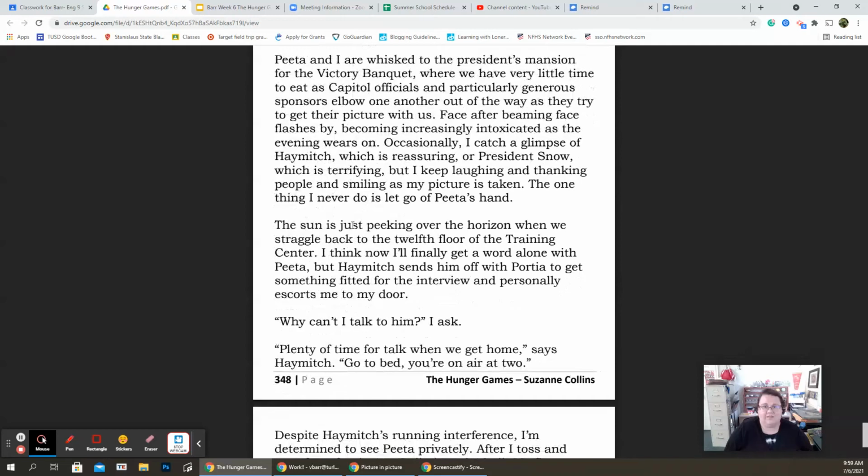Peeta and I are whisked to the president's mansion for the victory banquet, where we have very little time to eat, as Capitol officials and particularly generous sponsors elbow one another out of the way as they try to get their picture with us. Face after beaming face flashes by, becoming increasingly intoxicated as the evening wears on. Occasionally, I catch a glimpse of Haymitch, which is reassuring, or President Snow, which is terrifying. But I keep laughing and thanking people and smiling as my picture is taken. The one thing I never do is let go of Peeta's hand.